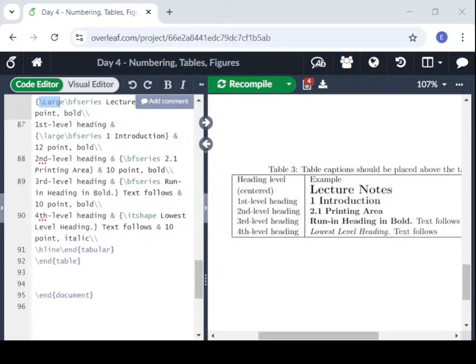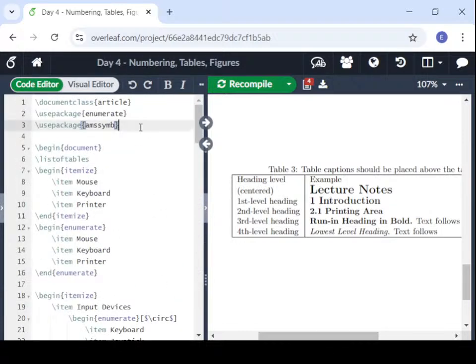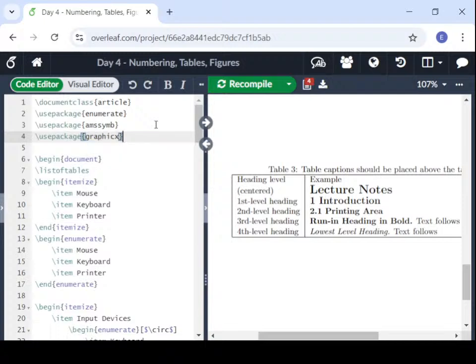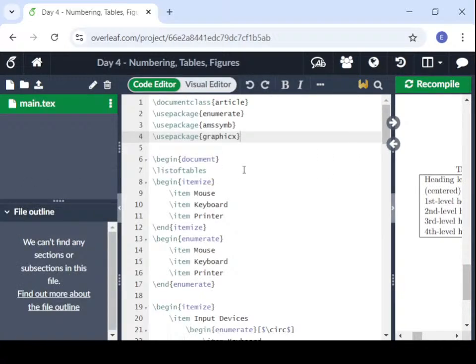For the figures you need to include the package called graphics. There is a package called slash usepackage graphics. This graphics is the package that will support all kinds of figures. Basically, when you submit to any journal, they accept only EPS files, not JPEG files. All those things will be supported by this graphics.